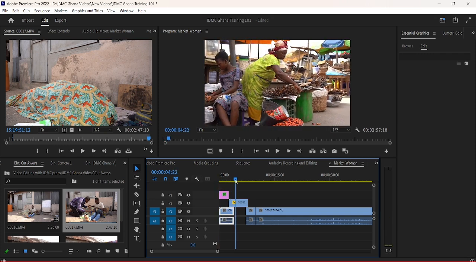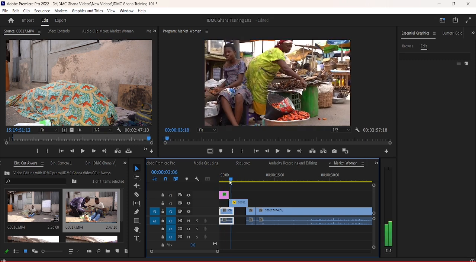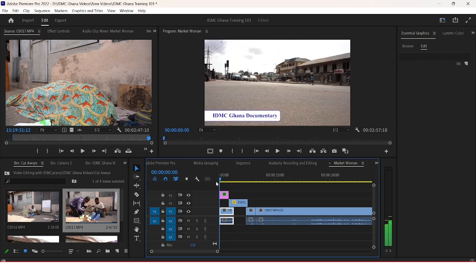So that's how you add text on your videos. You can either put it at the top corner. You just have to be creative and know what you are doing, and then you should be able to do that for your video.